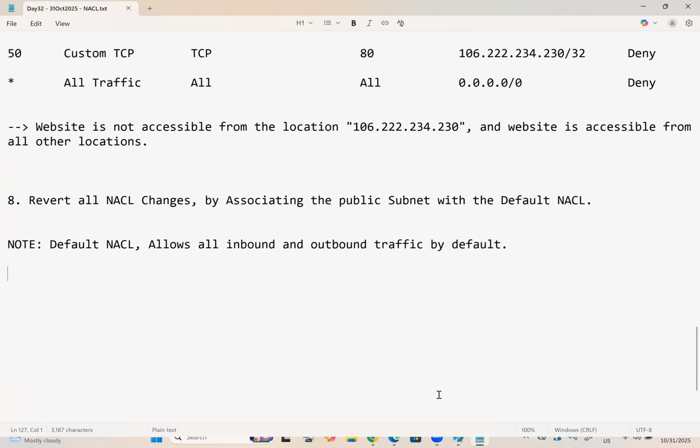Right. So this is about NACL. A small topic, but you can do a lot of things. A lot of possibilities are there, a lot of combinations are there. You can check whatever you want here and try to understand how NACL works. Are you guys clear, or any questions on this NACL?